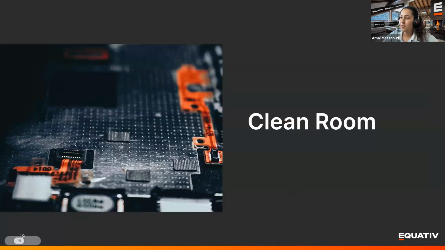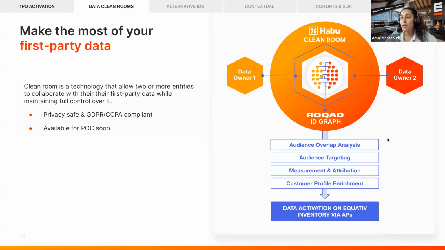And a subcategory of first-party data activation is the clean room. Sometimes first-party data is not always scalable enough or efficient enough to do targeting or attribution measurement, depending on the use case. So this is where a data clean room comes into play. It's a technology that is still recent and that enables a safe and secure way to collaborate with the first-party data of the partners.